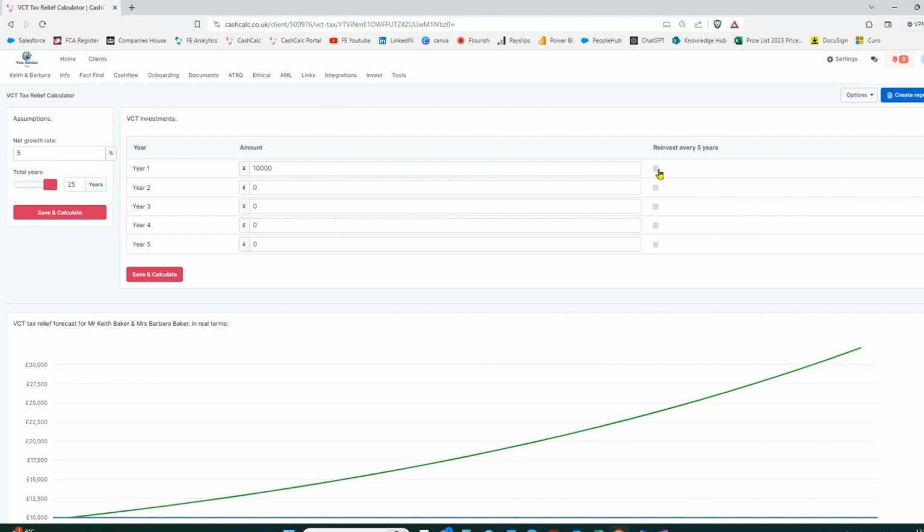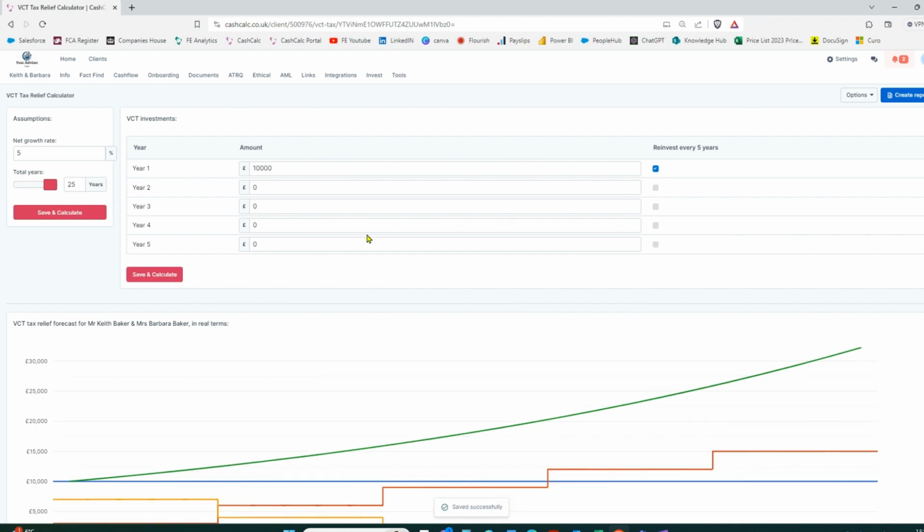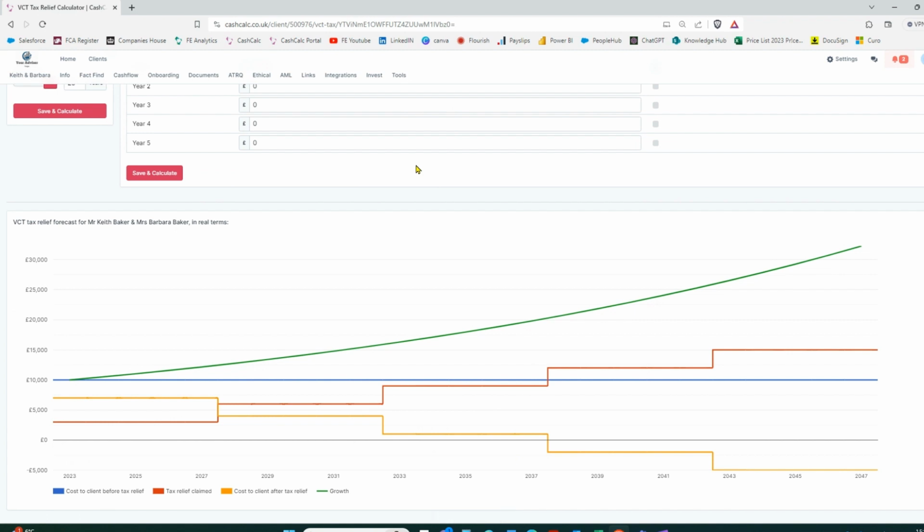I can suggest, as per the VCT rules, to reinvest every 5 years, so basically recycle that £10,000 and claim tax relief every 5 years. If I calculate, suddenly the chart looks a bit more interesting. And that red line, the tax relief, is incrementally going up every 5 years as I claim the 30%, until 2038, where the tax relief claimed is actually more than what the client put in. They put in 10,000 all those years ago, but by the time 2038 rolls around, they've claimed £12,000 in tax relief. So they've actually gained 2,000 more than what they put in. And the yellow line is the real cost to the client, which is going the opposite way. It's coming down as that tax relief increases.